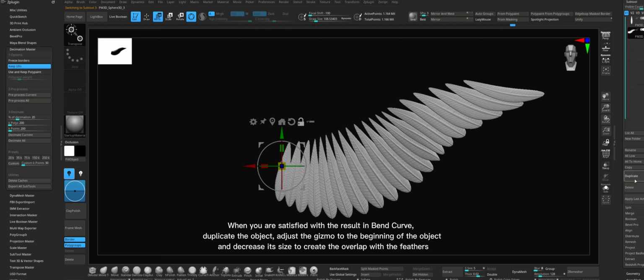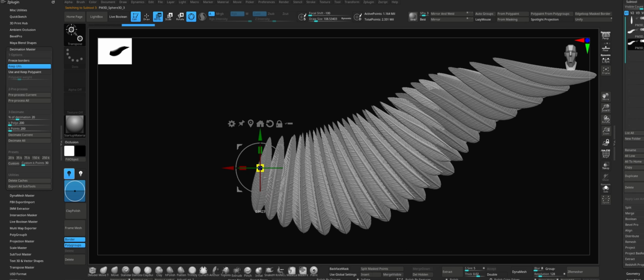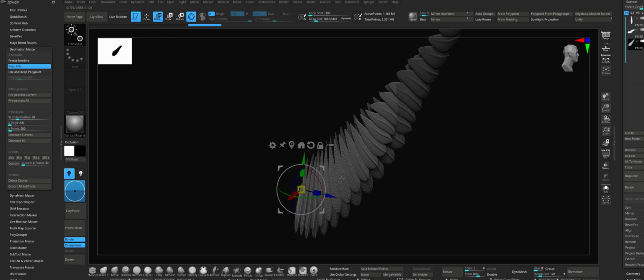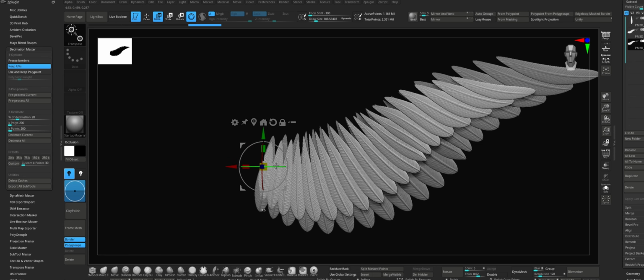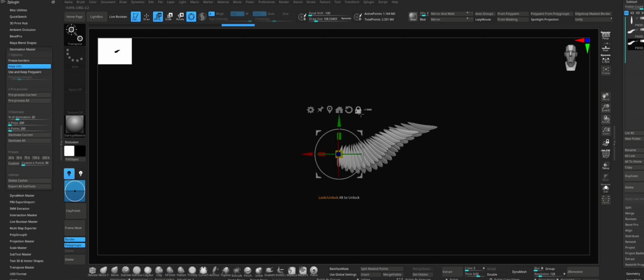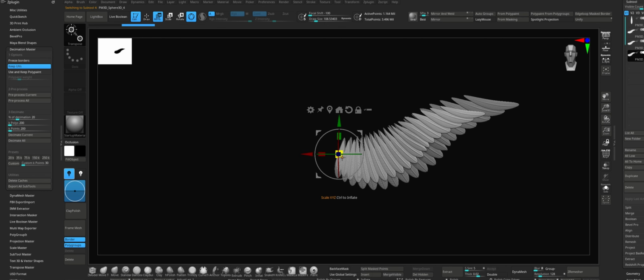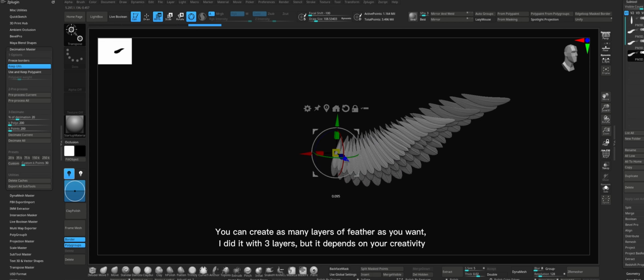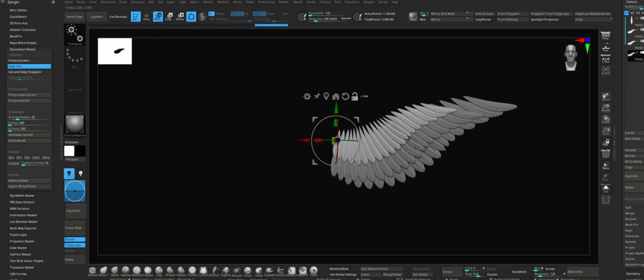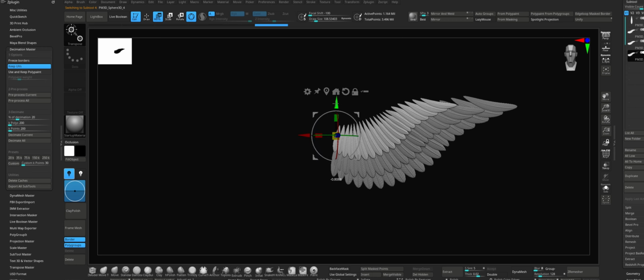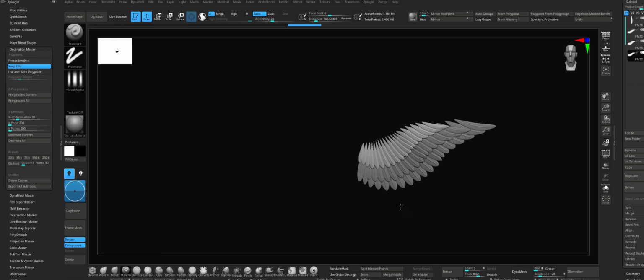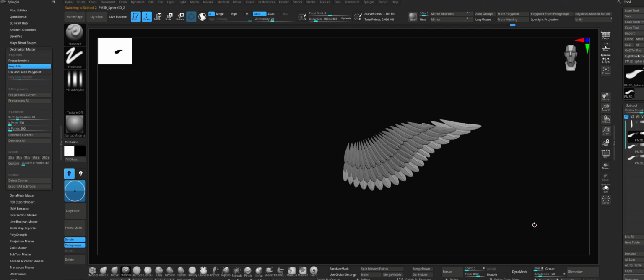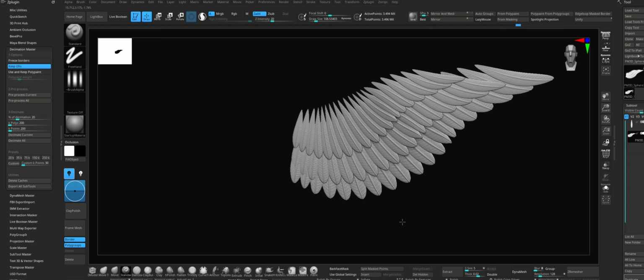When you are satisfied with the result in Bend Curve, duplicate the object, adjust the gizmo to the beginning of the object, and decrease its size to create the overlap with the feathers. You can create as many layers of feather as you want. I did it with 3 layers, but it depends on your creativity. Put all the layers you created together and you're done.